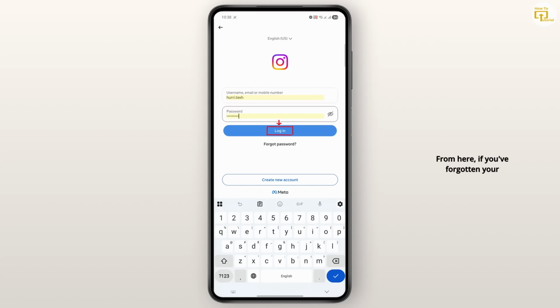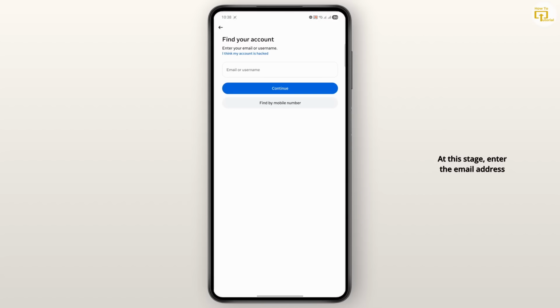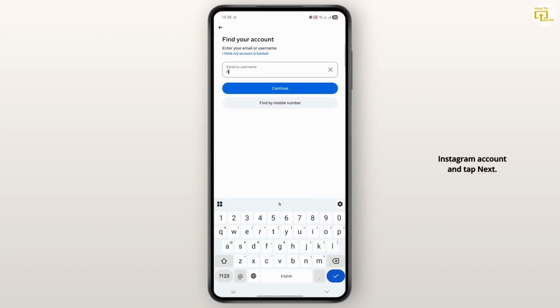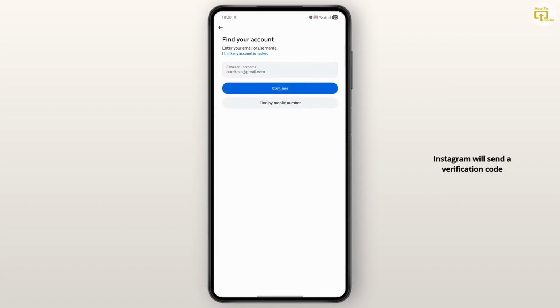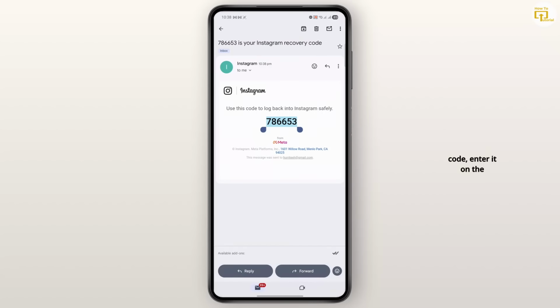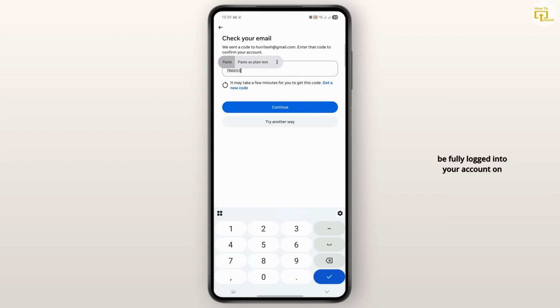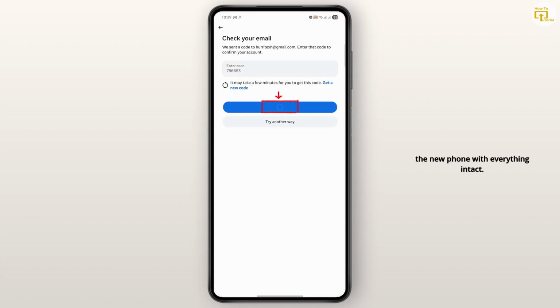From here, if you've forgotten your password, tap on Forgot Password instead. At this stage, enter the email address linked to your Instagram account and tap Next. Instagram will send a verification code straight to that email. Finally, open your email app, grab the code, enter it on the Instagram screen, and you'll be fully logged into your account on the new phone with everything intact.